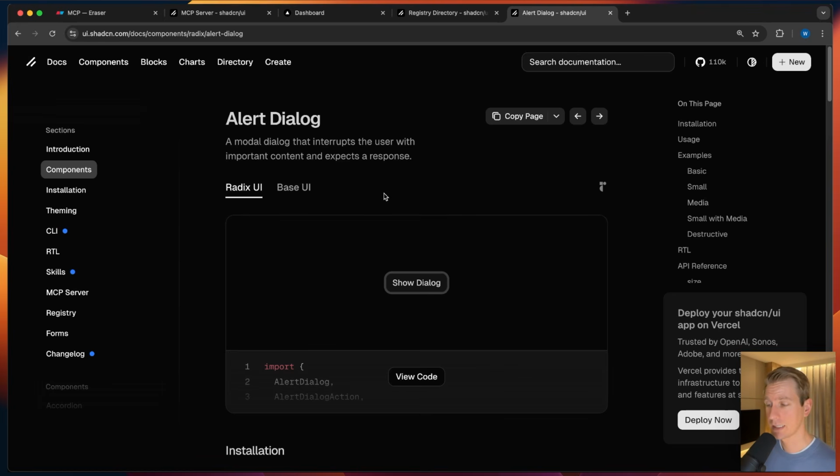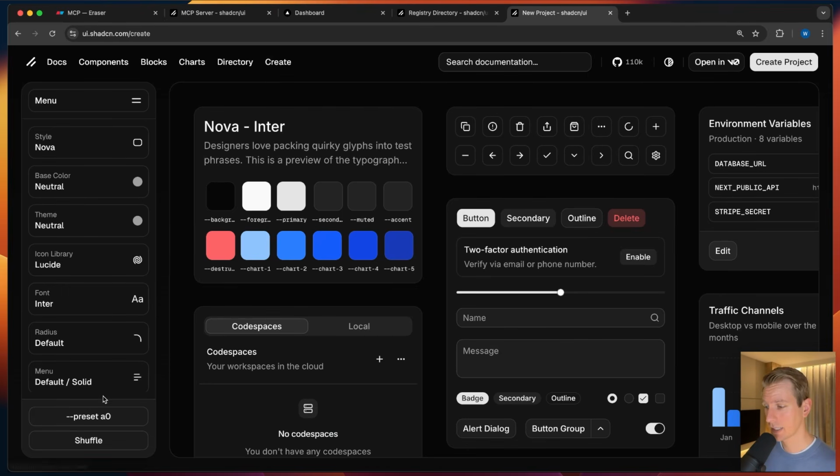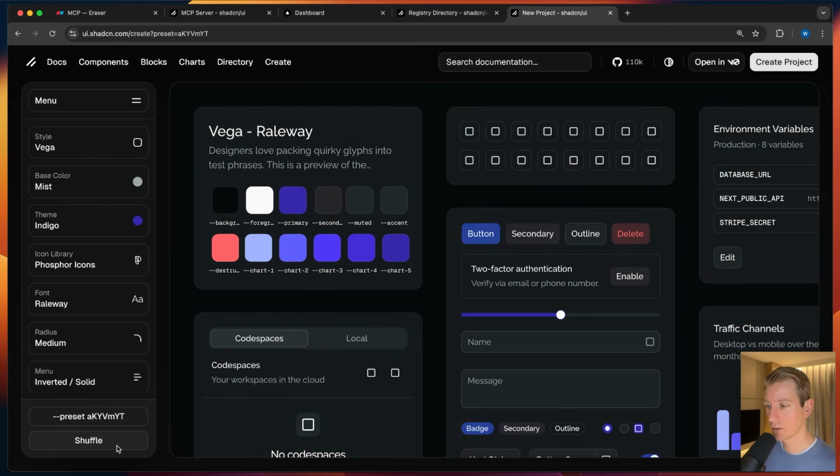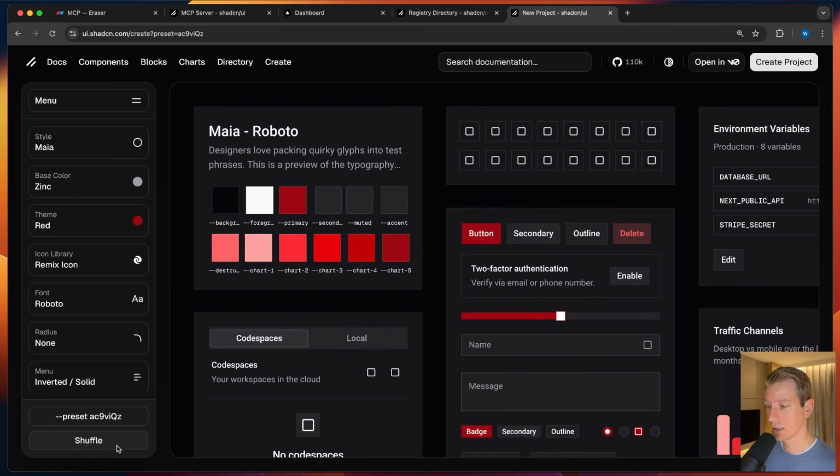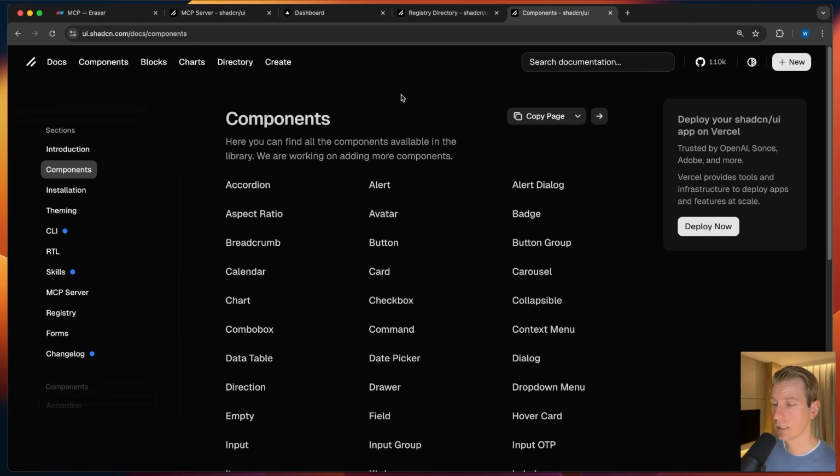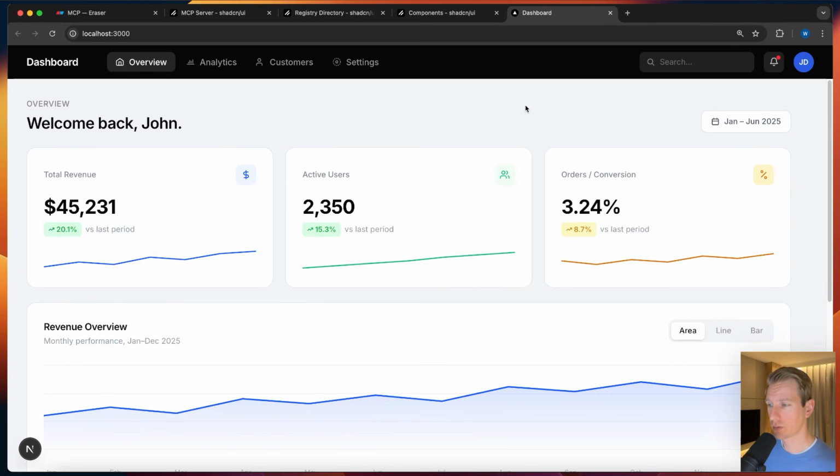It has really nice base design as well. In fact, they just added this create page where we can quickly find the styles that we like and use that as a preset. So it has become really popular. So if you want to use that in your project, you can just ask your coding agent, of course.